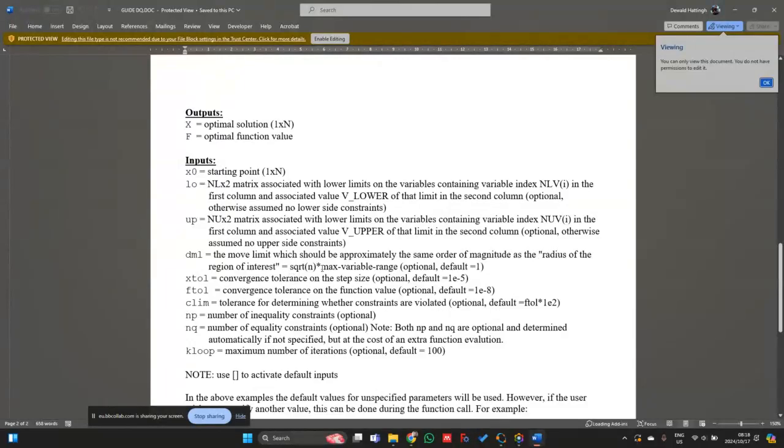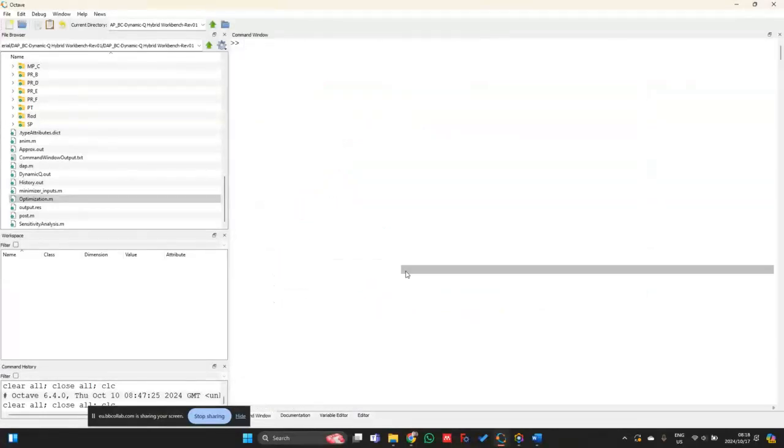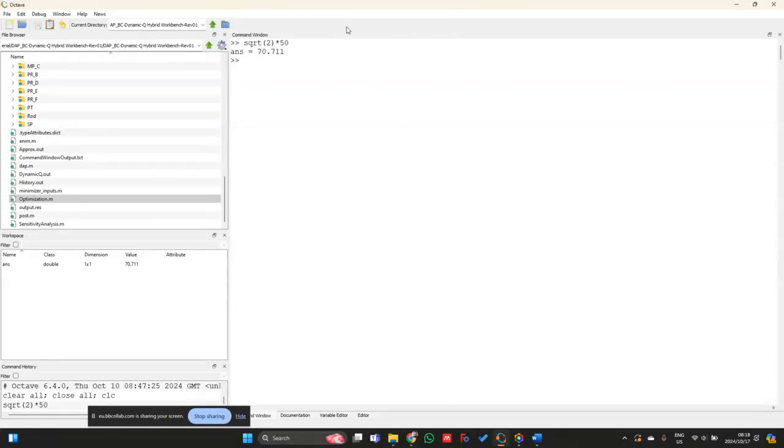And we can calculate this as the square root of the number of variables that we have multiplied by the maximum variable range. So in our case, we have an upper bound on the maximum torque. We expect that this is probably going to give us a good idea of what your maximum variable range is going to be. So if I go to the command window, I can do a quick calculation over here and say the square root of 2, since I'm working with 2 design variables, multiplied by, let's say, perhaps 50. Then I get this value of 70.7.